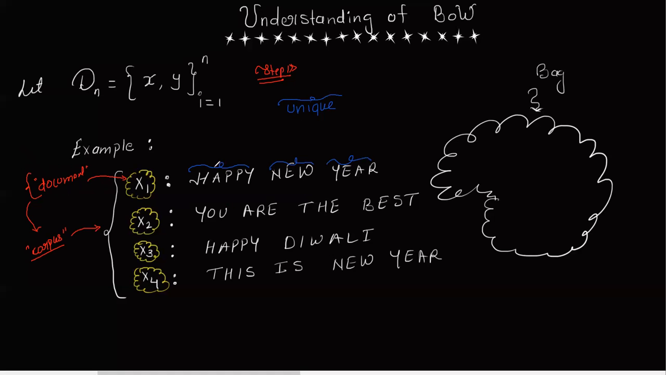In this case, you can see, let me go with the simplest one. This is one unique word. This is one unique word, this is one unique word. Okay, so there are lots of unique words.